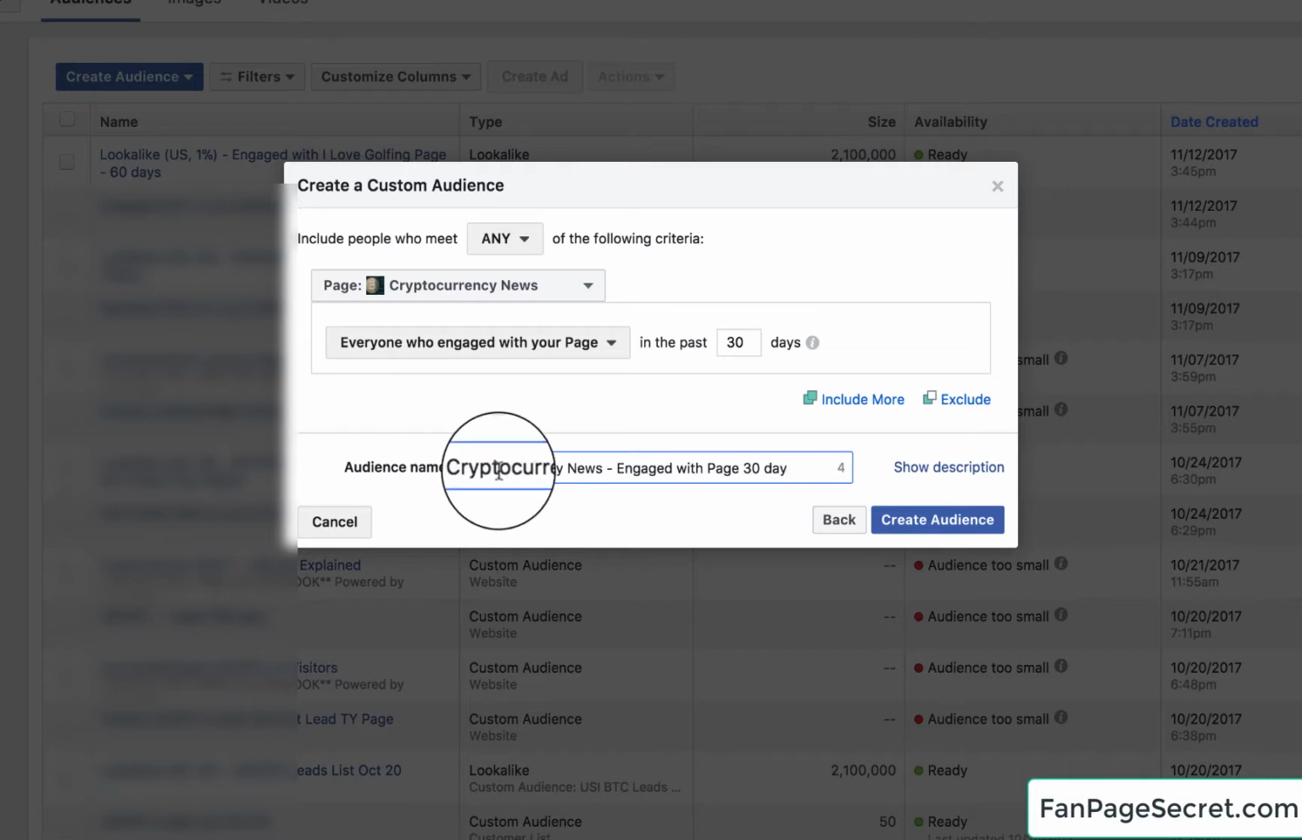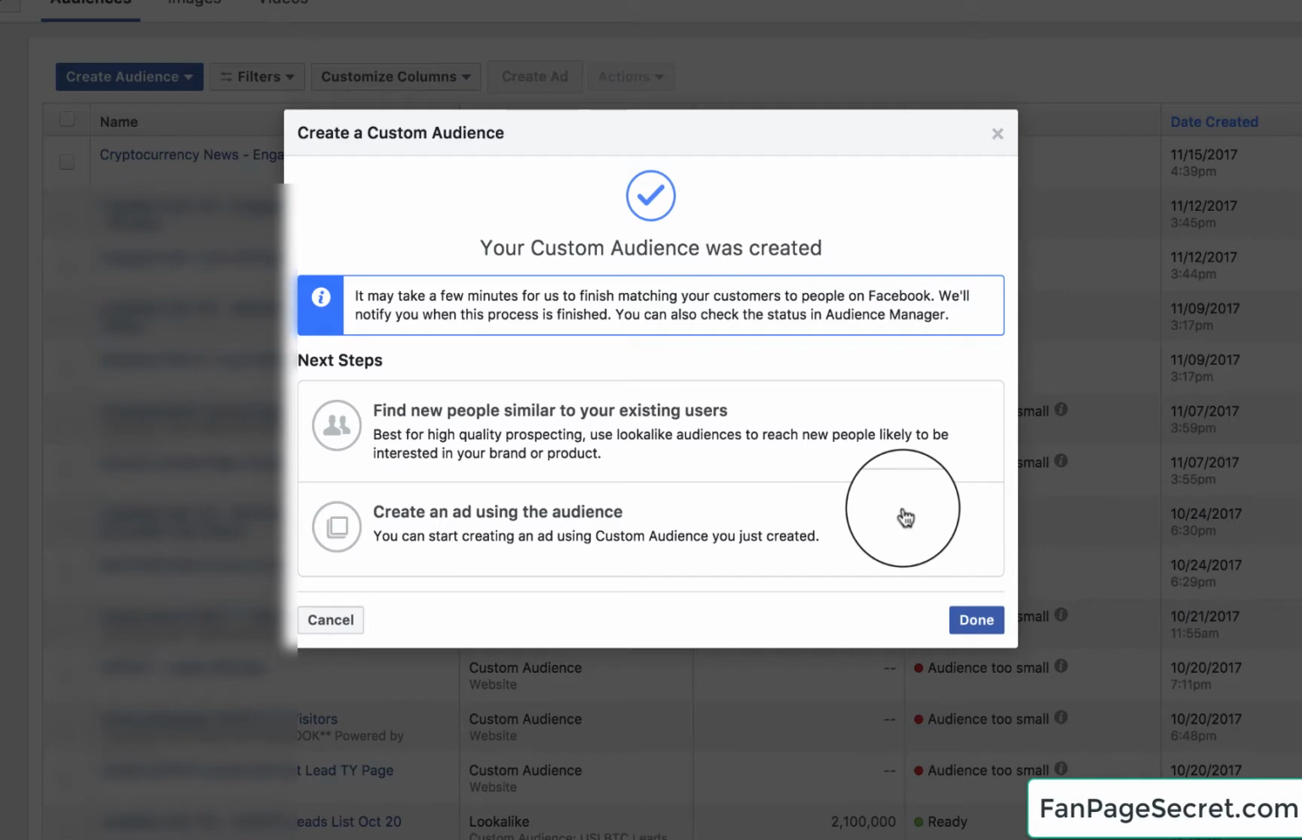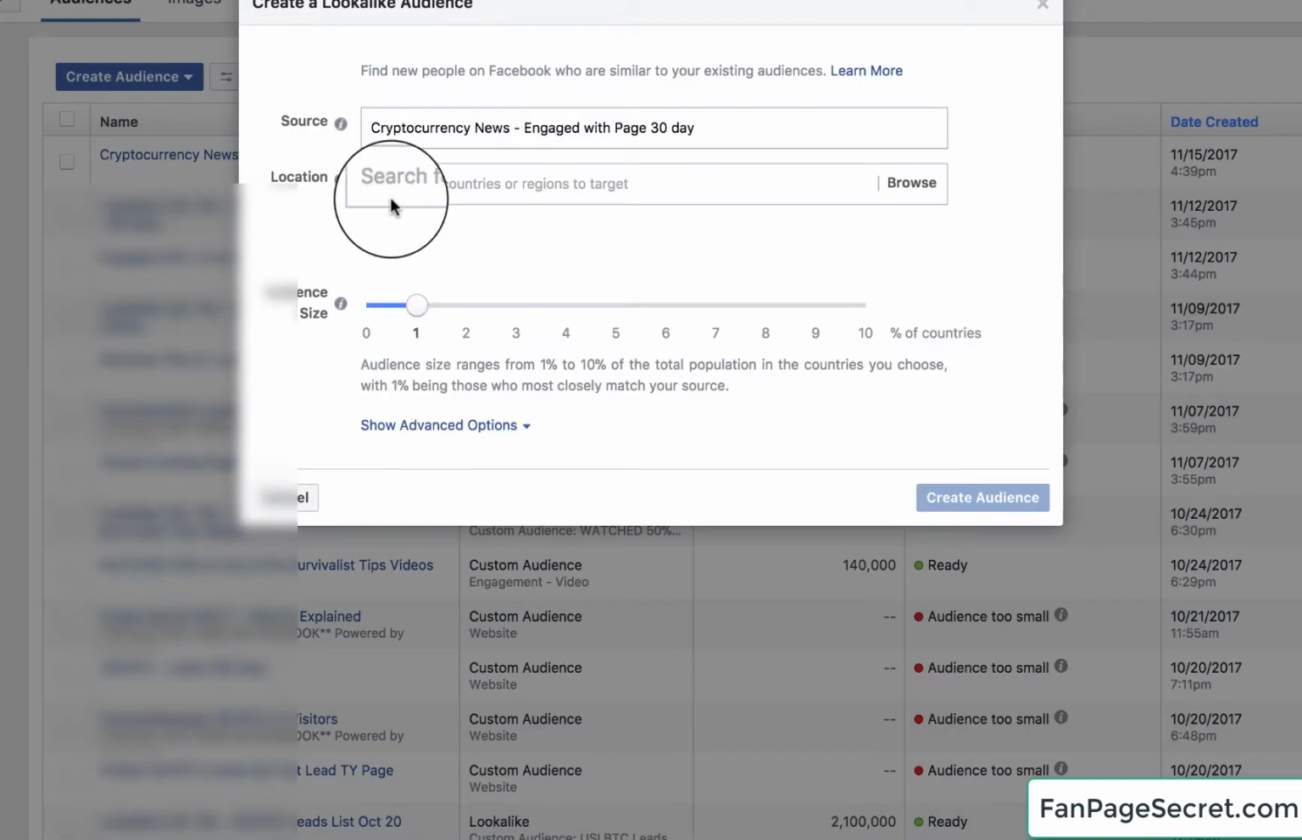I use the page name and then just "engaged with page 30 day", just so I personally know. I'm going to click create audience. And the next thing you want to do is look at the next steps here. You'll click this top one, find new people similar to your existing users.